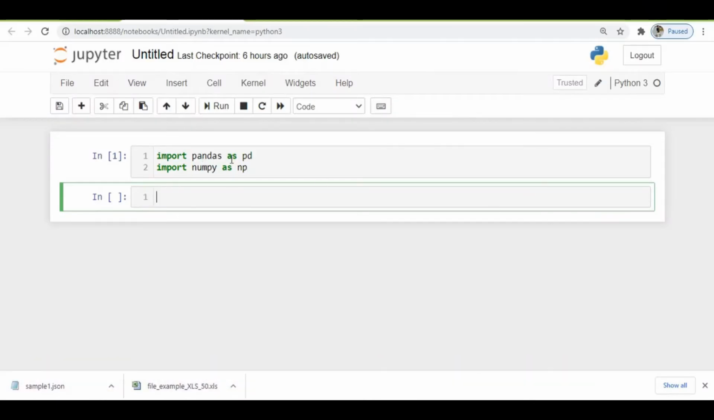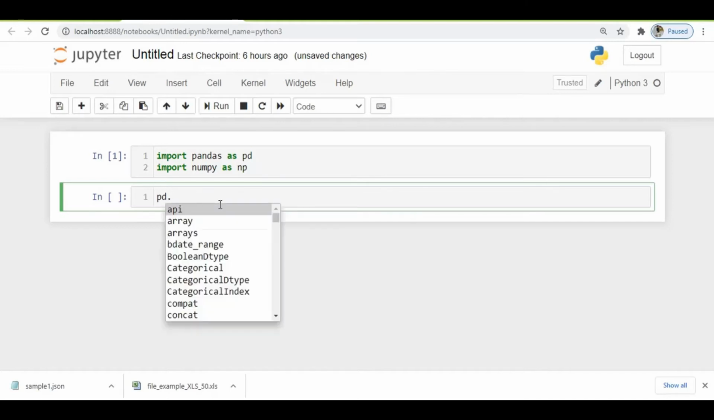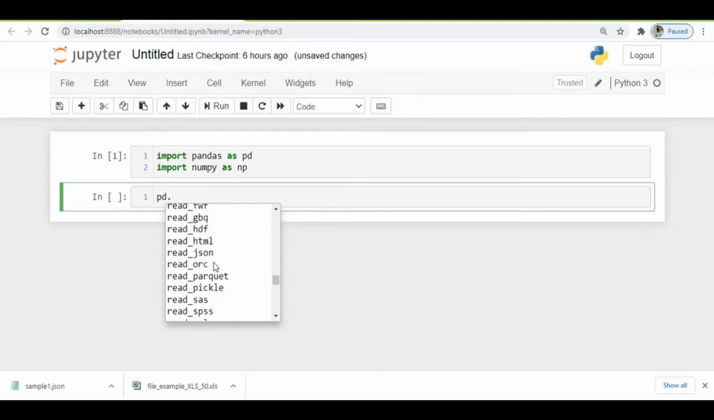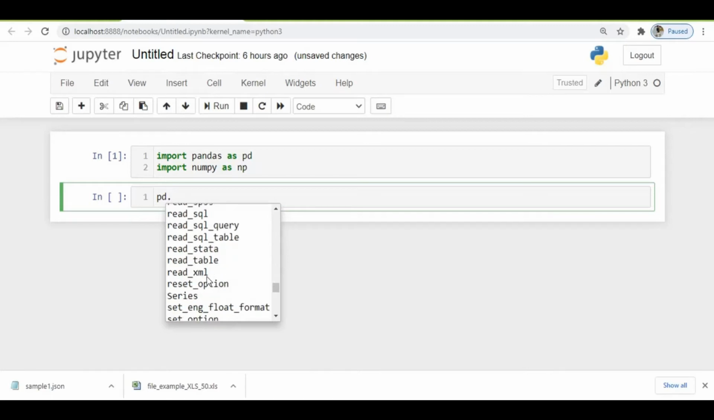I have already imported pandas as pd and also numpy as np, and now I'm using pd dot. If I press tab here, you can see the available functions in pandas, and at the bottom you can see the functions which are useful to read different kinds of files. We can read CSV files, Excel files, HTML, JSON, pickle, SQL tables, and also XML files. So we can read all those kinds of files.